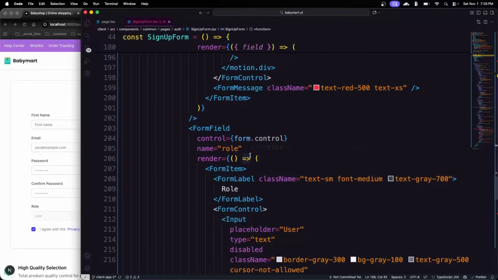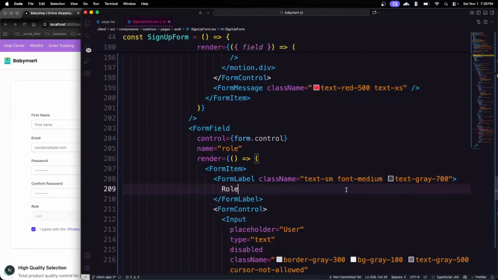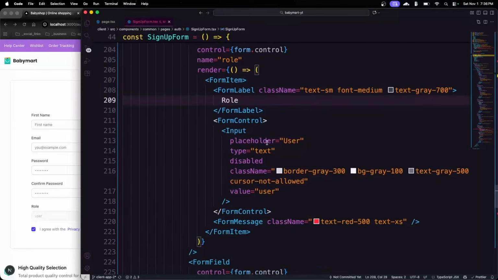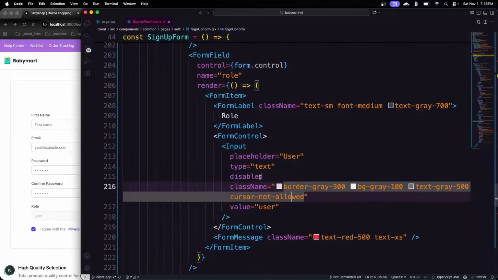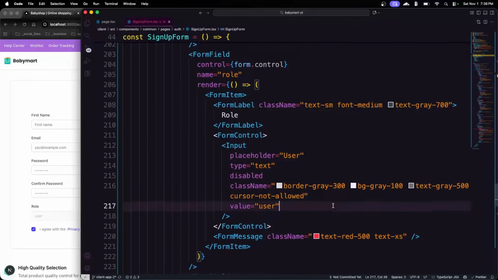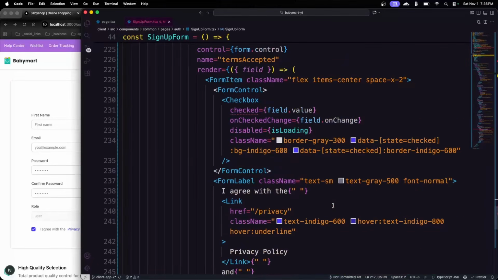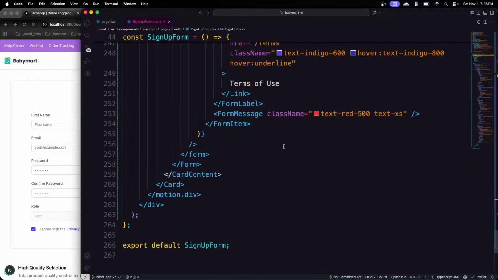And the role is different, because as you can see, the role should be disabled, nobody can touch it, right? So we are making the role a disabled parameter. As you can see right now, placeholder user, type text, disabled, so no value is coming in other than user, and we are making the cursor not-allowed, and also providing the disabled flag parameter. So now you can see it's disabled, so the user can see that as a user he can register over here.